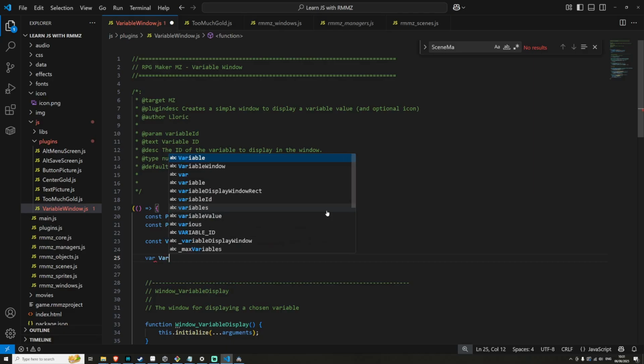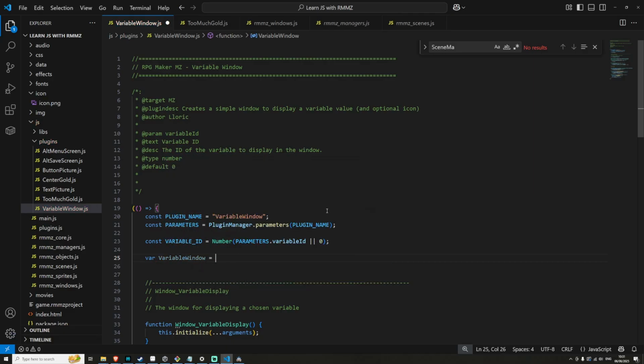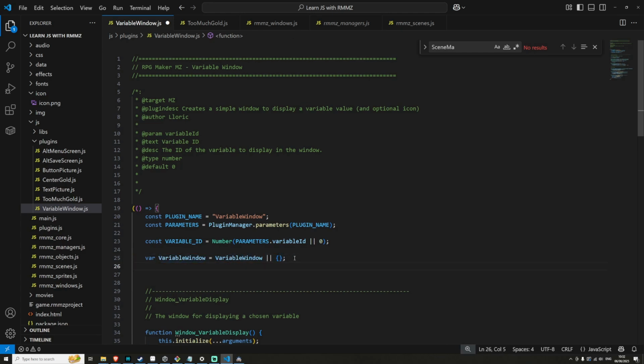So var variable window equals variable window or empty object. So what we're doing here is saying if this already exists, just make this equal that. But if it doesn't exist, we'll create a new object. Just a neat way of handling that.